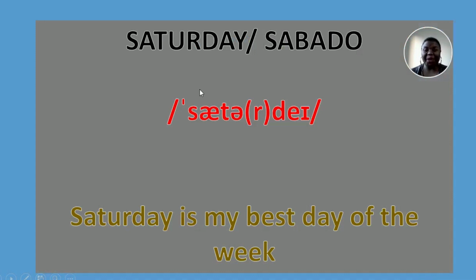Now let's go to the weekend. Saturday or Saturday. It depends on what accent you want to use. Do you want to use an American accent or a British accent? An American accent will be Saturday, and a British accent will be Saturday. So there's this schwa sound here, and we have estrés también en la primera letra. So Saturday es sábado.